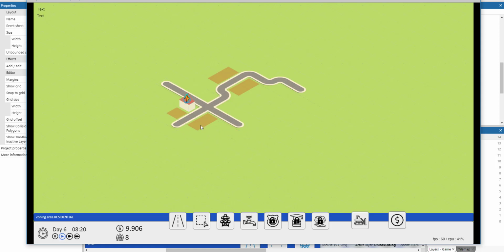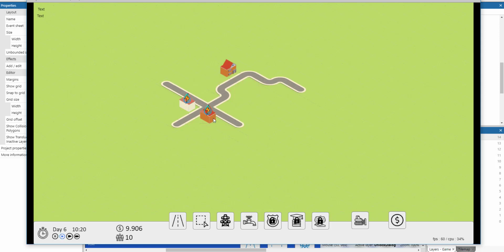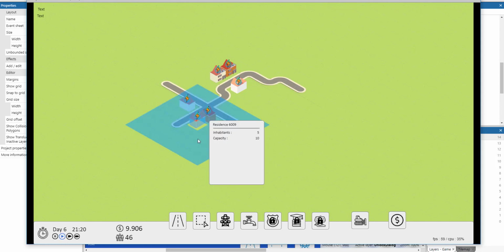That way we can make sure that the city looks nice and clean. You see here the zoning appears automatically. The houses appear where the zoning needs to happen, and of course we have some upkeep. You can see that the funds automatically reduce, and also people are coming into the houses. If we click on a house, we can see here that this is residence 6009.